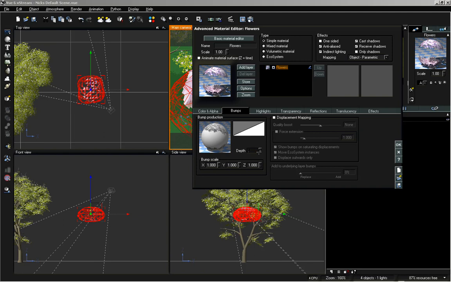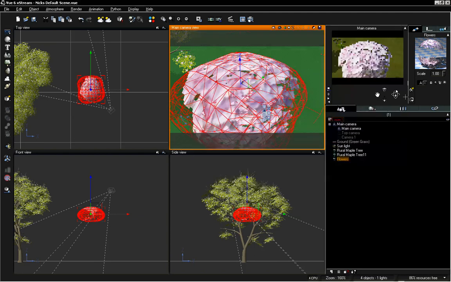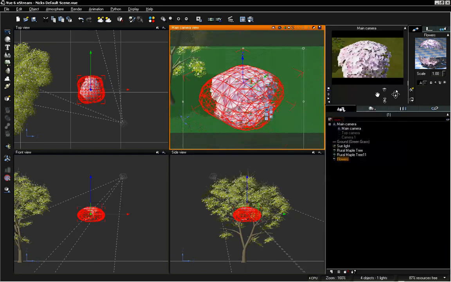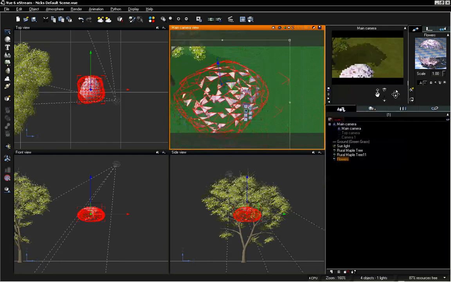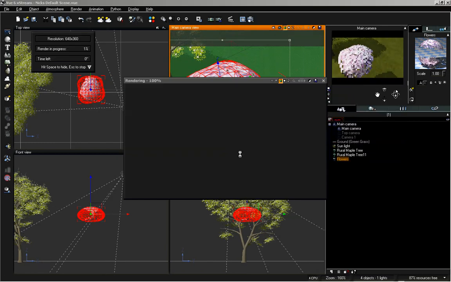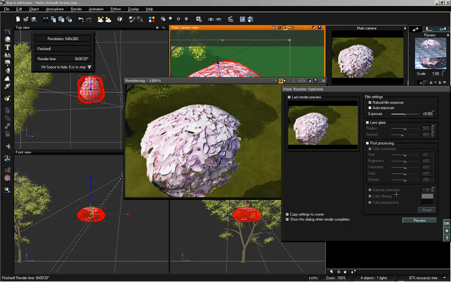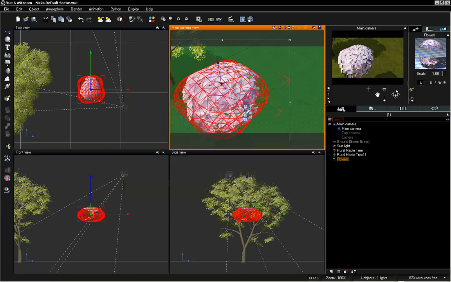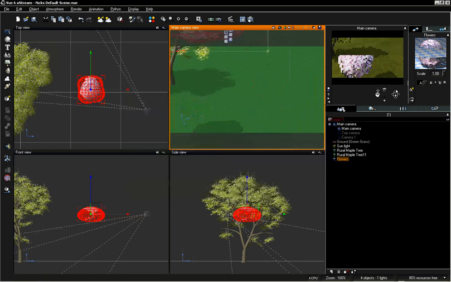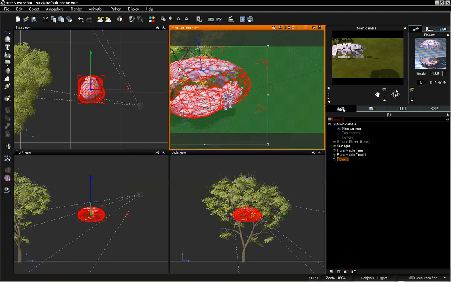And I'll increase the depth of our bump map to 0.3. Go ahead and zoom out just a little so we don't have all that pixelation. And render that. And that doesn't look too bad. What I do want to do is remove that bottom set of flowers because we just want the top of our object.